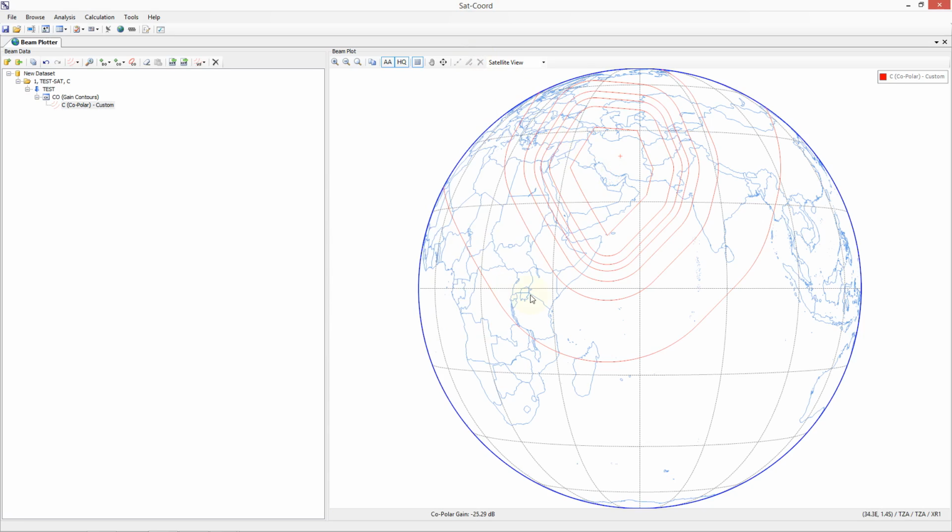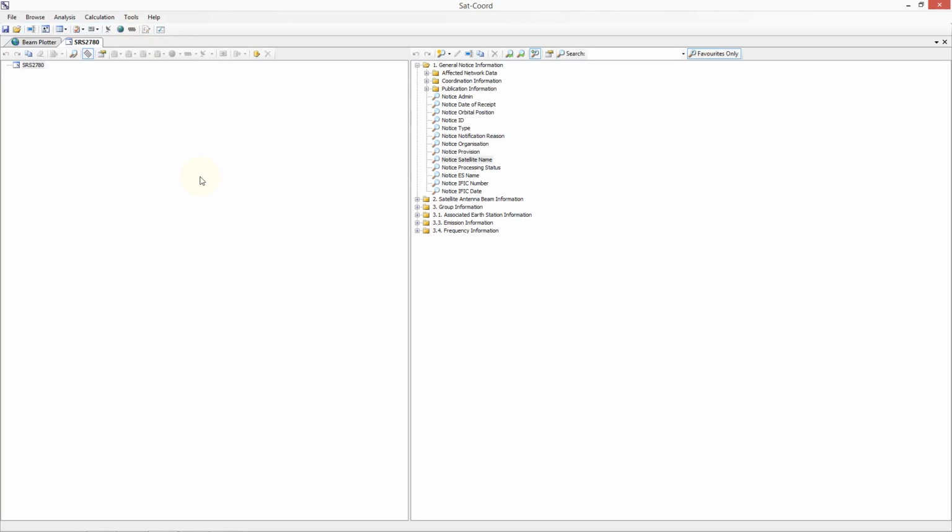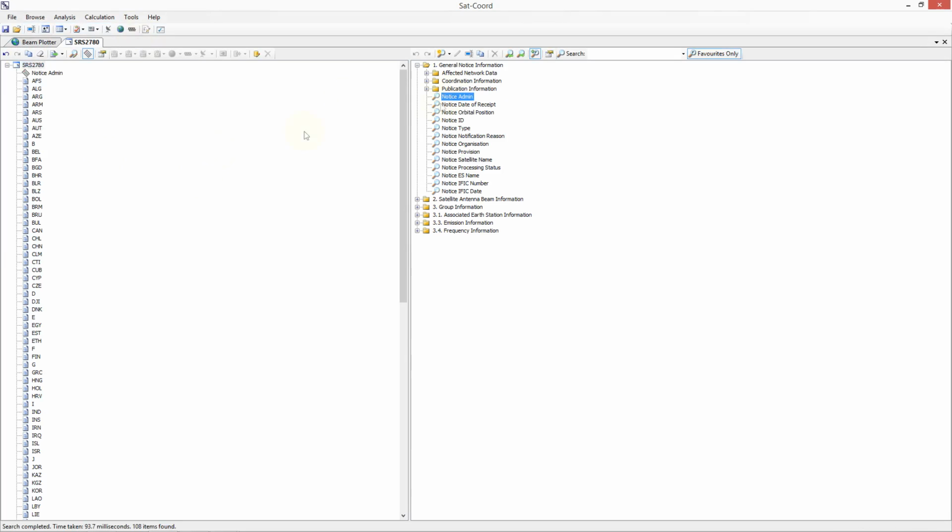Next, I want to show you how you can modify existing GIMS gain contour diagrams. To do this, I'm going to import some data into our beam plotter tab from an SNS database. To do this, I will click on the Browse menu item and then open the SOS database. I will start filtering the SOS data to just the information I wish to send to the beam plotter by performing the Notice Admin search and then the Notice Satellite Name search. I will then send information from a particular network to our beam plotter tab.